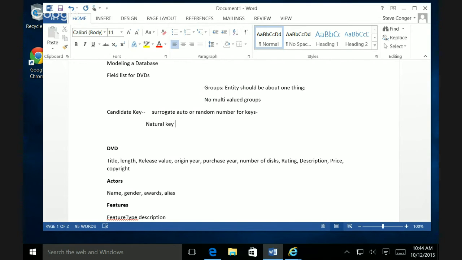A natural key is basically a natural field in the table. Like you could use title. That's a potential primary key. It has some flaws and probably won't work. Anybody know why it would be flawed?